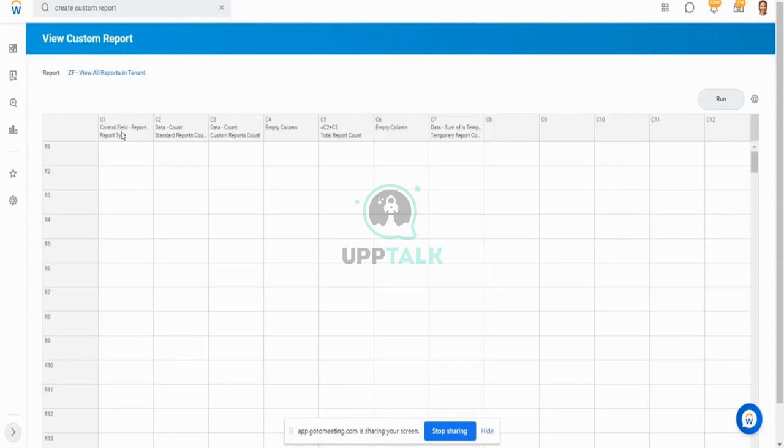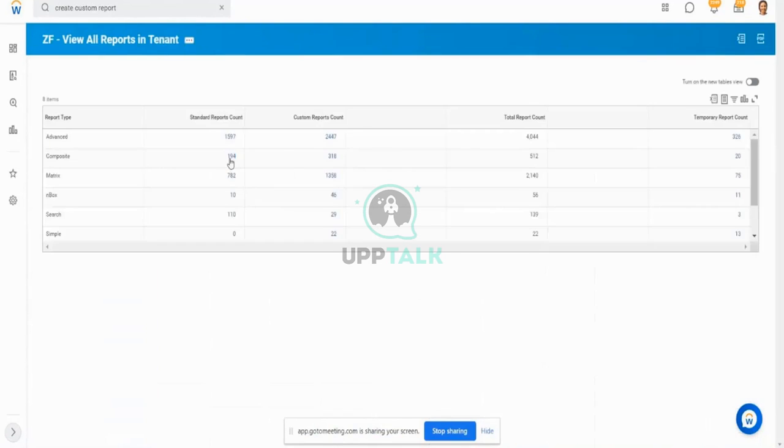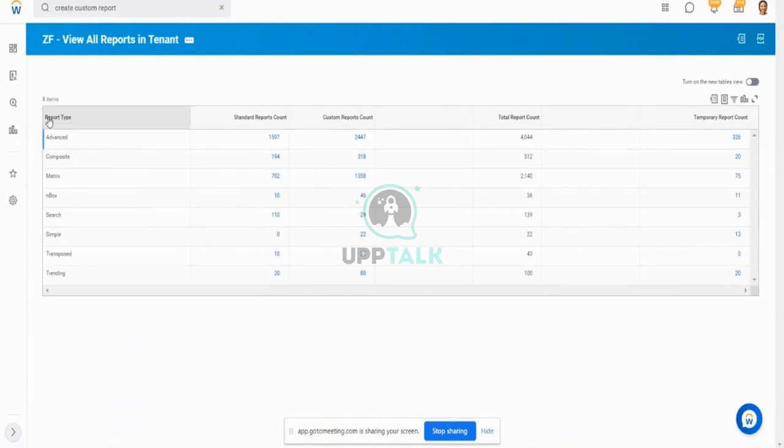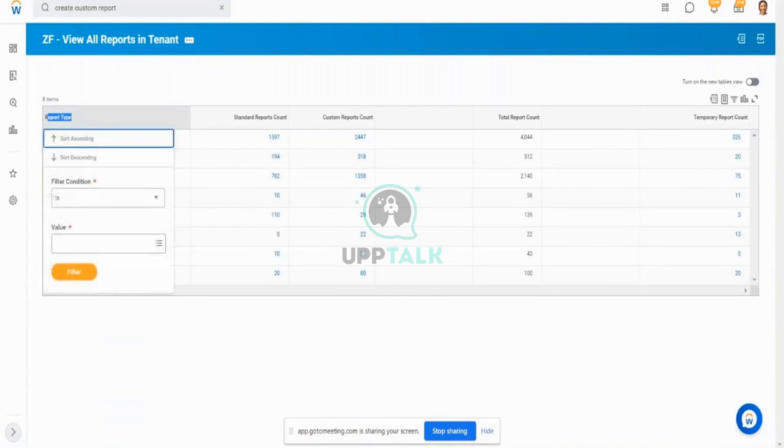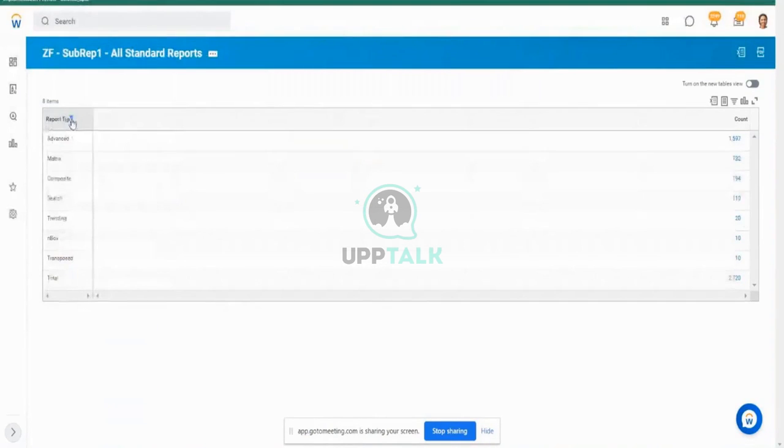This is what is getting me the report names, right? Advanced matrix trending. Let me run it once again. It is the control column. This is kind of my grouping column. If you see here, where is this coming from? This is coming from the row grouping that we defined on the report.